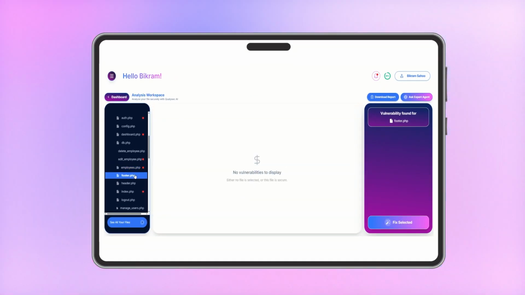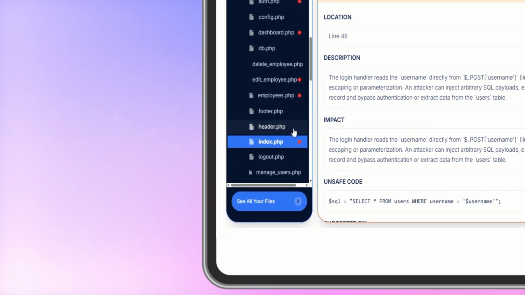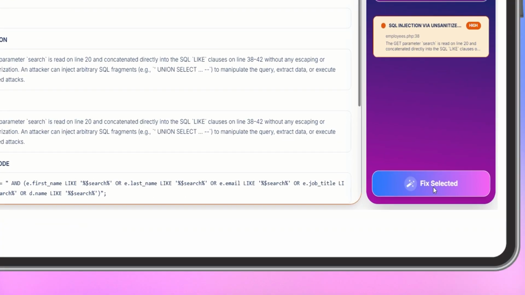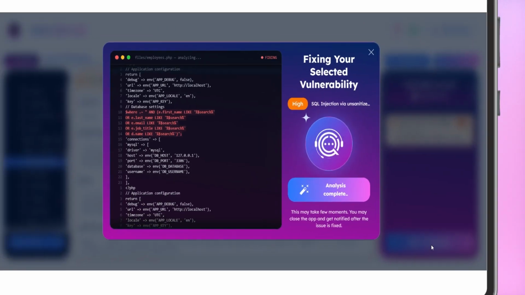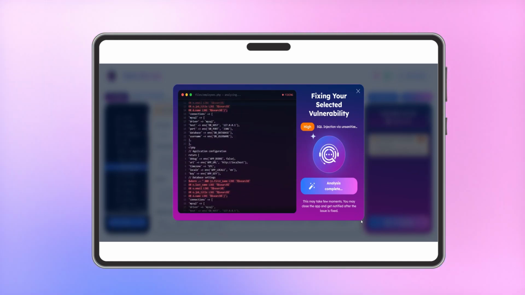Now, manually tracking down and fixing these across hundreds of files takes hours. But watch this. I'm just going to click the Fix This Finding button. The AI completely rewrote the vulnerable logic. It may take some time.